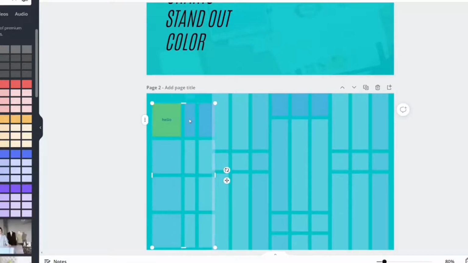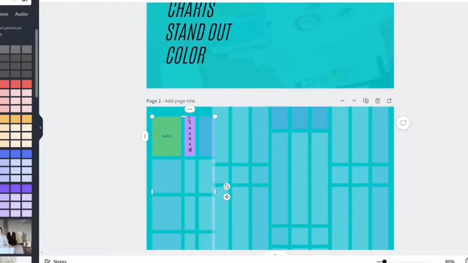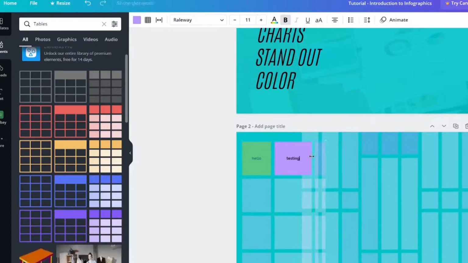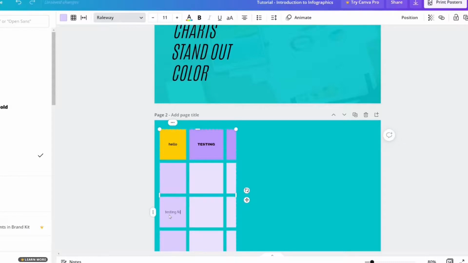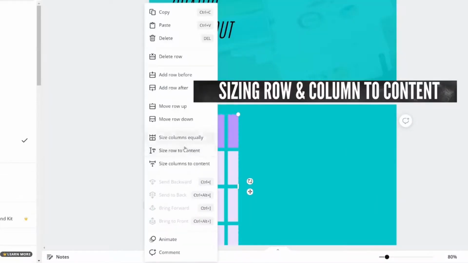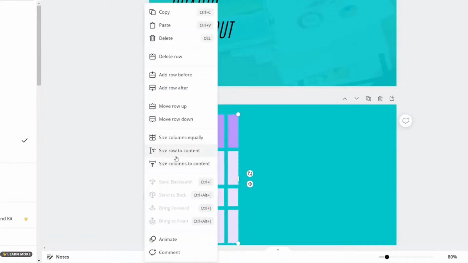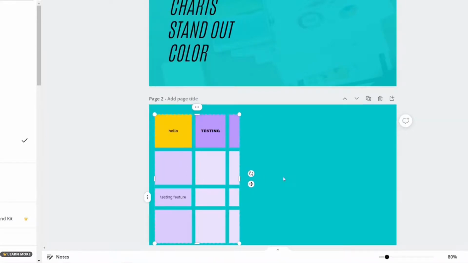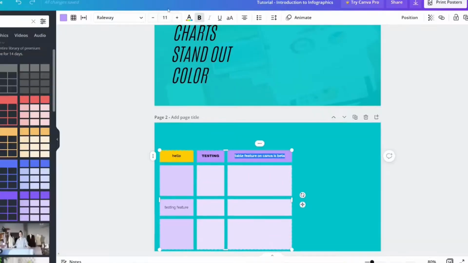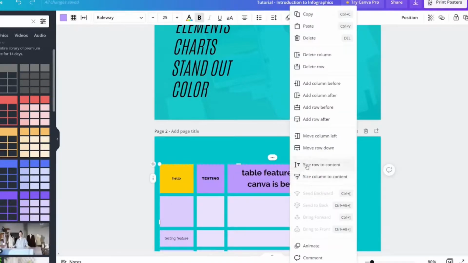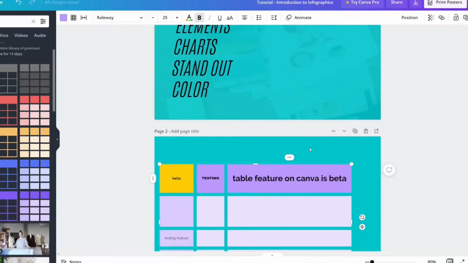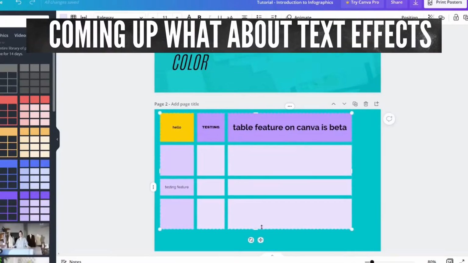Hello? Do I just click it and start typing? Testing? Let's change the font. There we go, and watch this. So it looks like you just click it twice and it testing feature. Now let's see if I go this, size row to content, size columns to content. There we go. Okay, so then I can manually fix it like this, or I can right click and size column to content. That's gonna make life a whole lot easier for a lot of people.